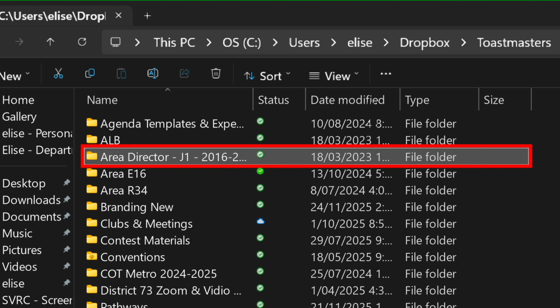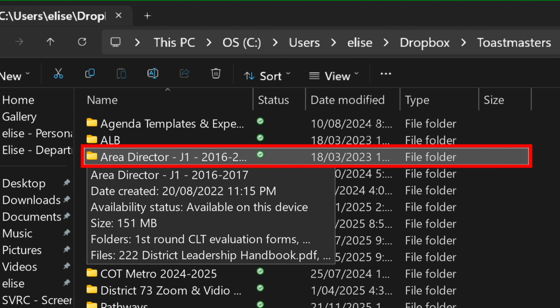Area director. We'll discuss more of File Explorer later. I thought it might have brought up the website, but I've made a Toastmasters shortcut to one of my folders, of course.